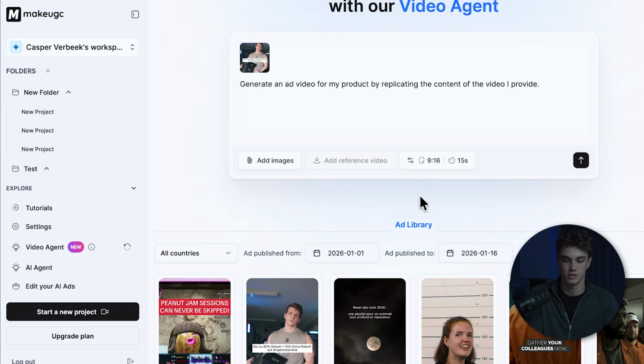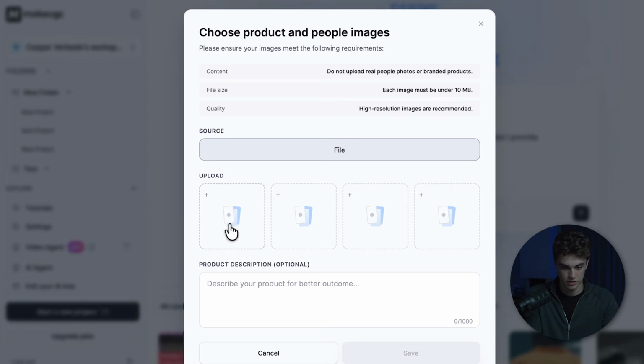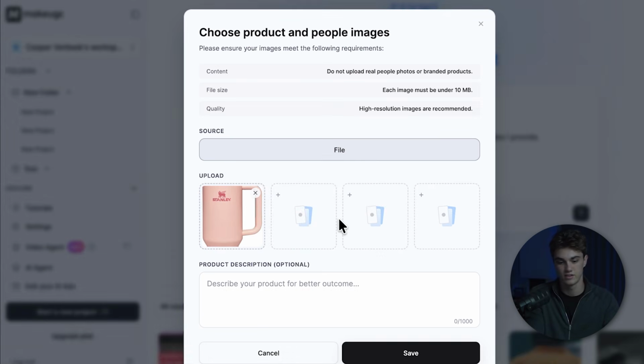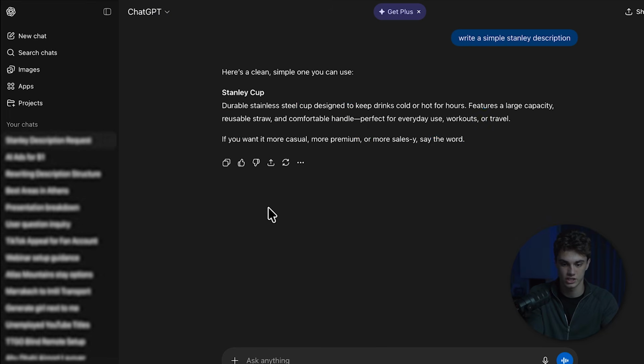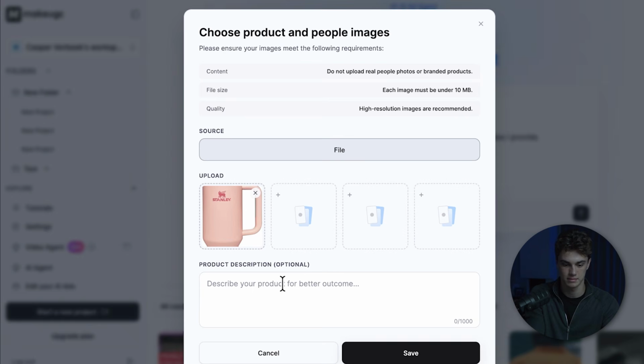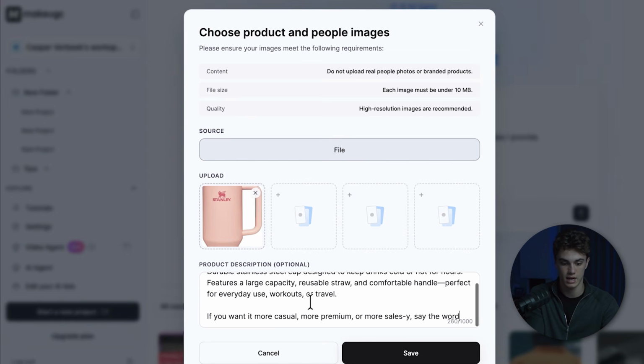What I'm going to do is press recreate and add the image of my product. In this case, I want to use a Stanley Cup. I just feel like that is something you could use for this kind of ad in this situation. I've asked ChatGPT to come up with a simple product description. We're going to take that, go back to MakeUGC, and apply that right into the description over here. Press save.